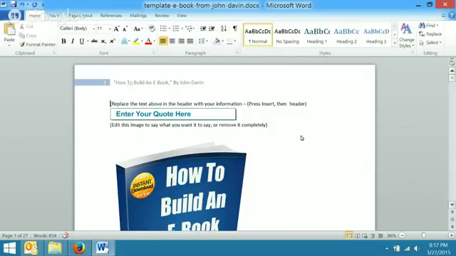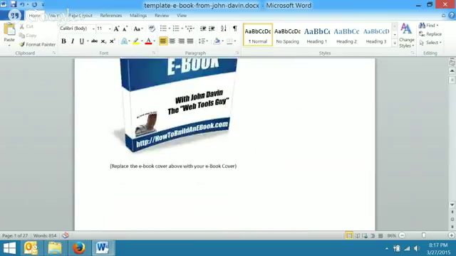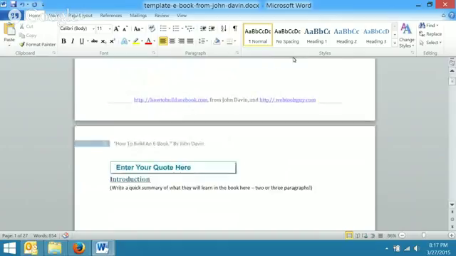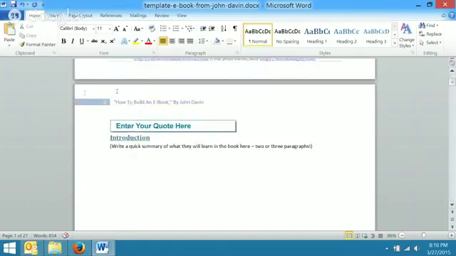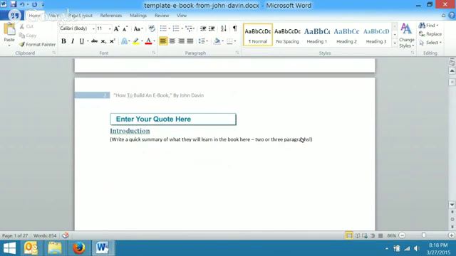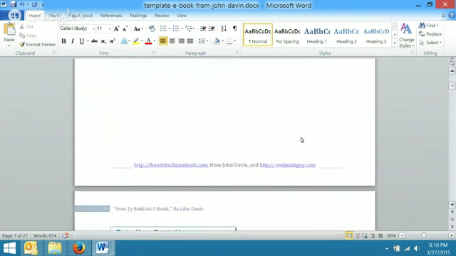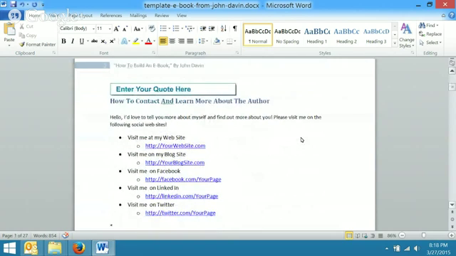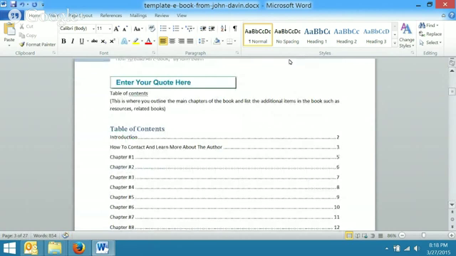But check this out, Jay. All they have to do is open up this document. They can go in here and change this information, the header. They can upload their own picture of a book. They can edit the footer. They have a quote, an introduction for the book. This is just in Microsoft Word, so anybody who has Microsoft Word can edit this so that it's their own book. They put in their domain name, their blog site, their Facebook page, their LinkedIn page. Then they go down here a little bit further, Jay, and here's your table of contents.